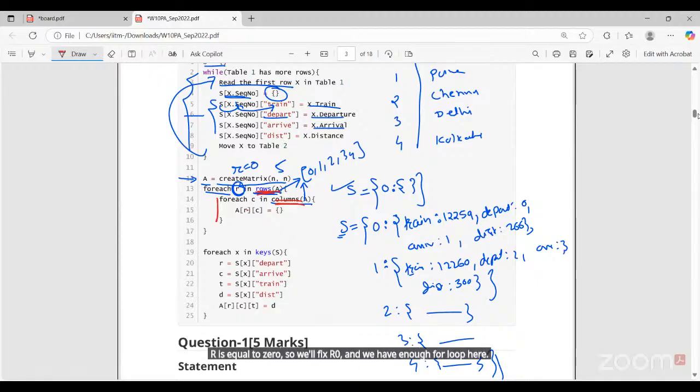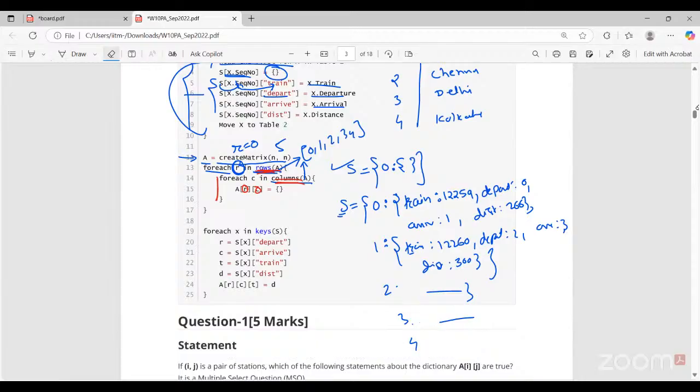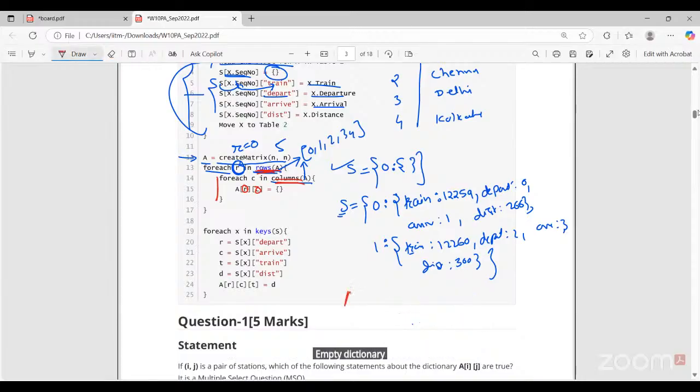For each C in this particular column here, A of R, C is set to an empty dictionary. R will be 0. For each C in columns, initially C will be 0. So what will it do? Yes, anyone tell me what this will create? Empty matrix. Adjacency matrix. Empty nested dictionary, actually. Nested dictionary, sir. Adjacency matrix.